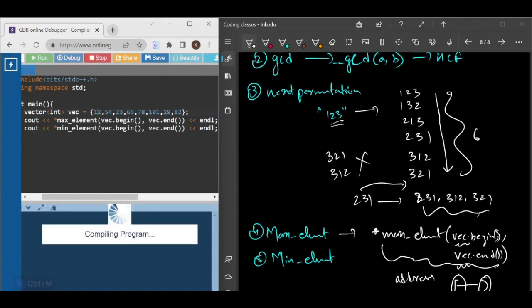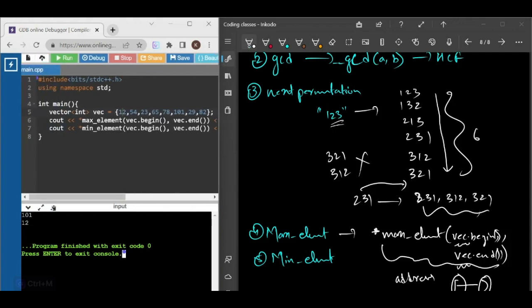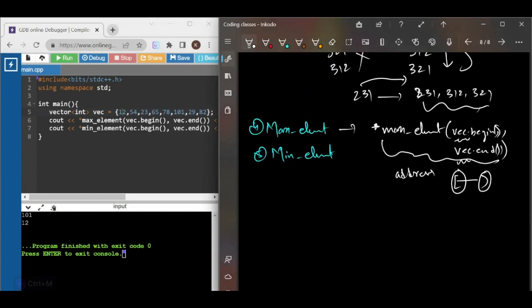So let us run this. So we must get the values as 101 and 12. So 101 and 12. I hope you understand. So this is a very important STL. Like if someone asks you to find the maximum element and minimum element, you can just give this directly. All right. So yeah, this is very important.